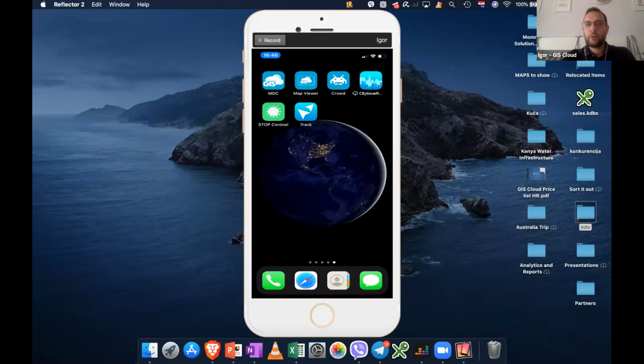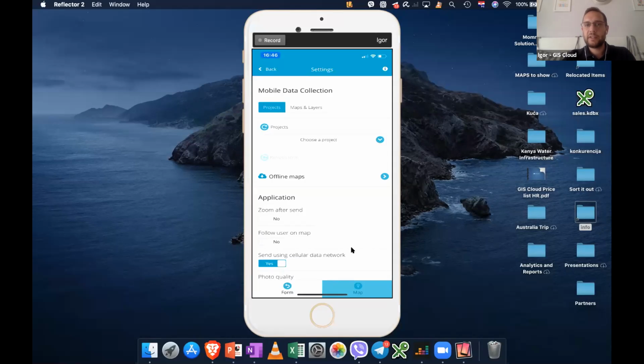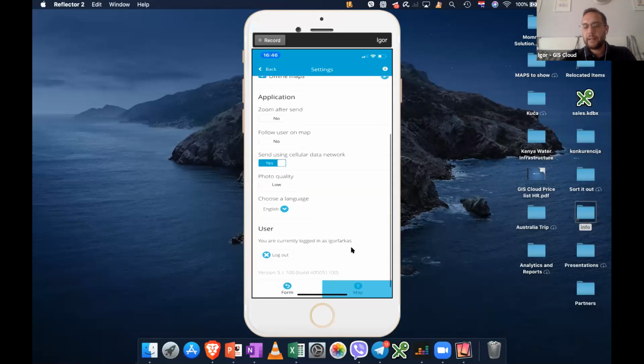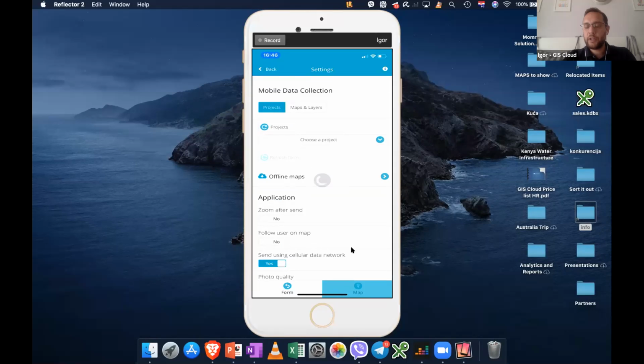At the top left corner, you can see MDC, which is the data collection tool that you can download. It's compatible with Android and iOS devices. I'm currently logged in as myself. If I click here, refresh projects, and say yes, I want to choose a project, it will say street poles. There it is. I can select it, and then I can go to the form.